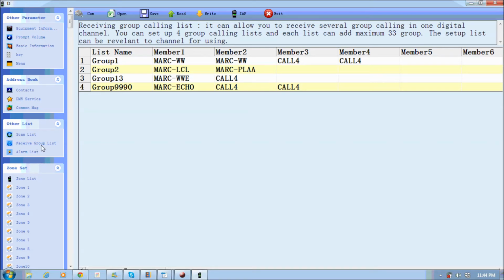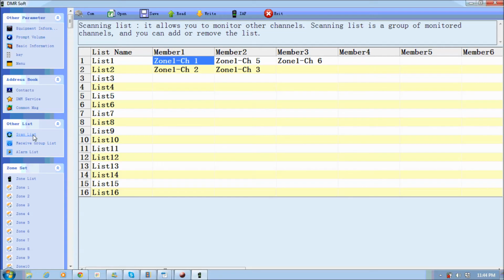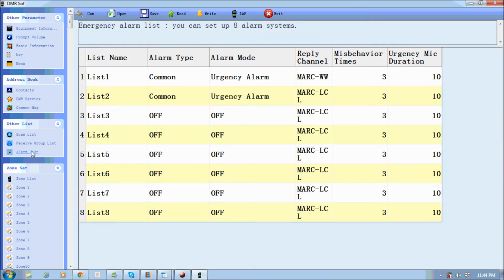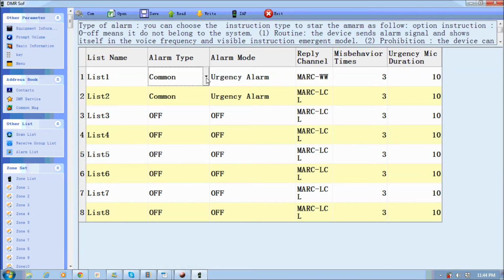Then you've got, that was the scan list we've done, receive groups we've done, alarm list. In fact, I haven't really used this, so I'm not 100% sure it works, but I think you can actually set up the alarm type. Must it actually ring? I think, I'm not sure. Let's see what options are available there. Prohibit, silent, ring, voice. Okay, so there's a couple of options. I still need to go and see how that works.